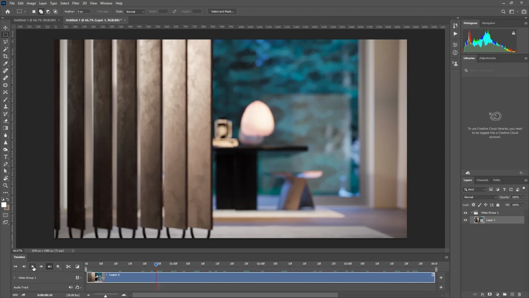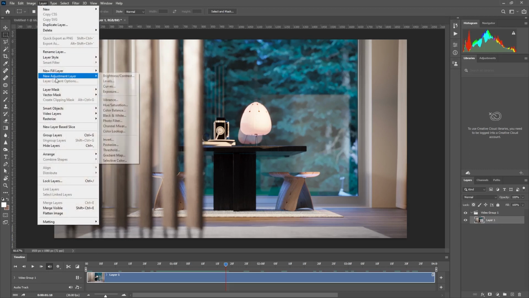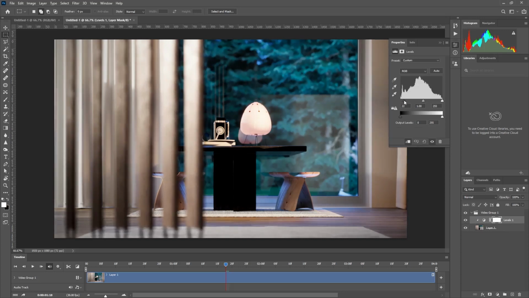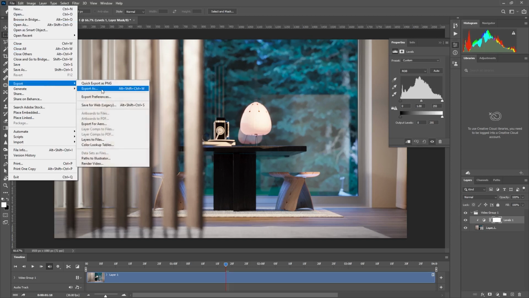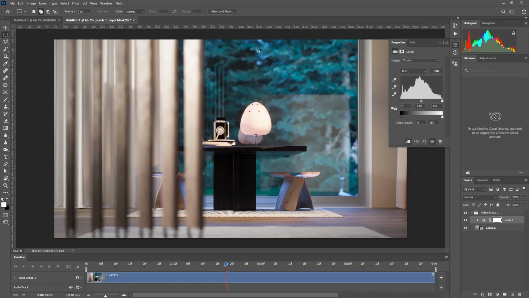Click play for preview, although it is slightly choppy. You can also make some small color corrections here and add layers. To export it, go to File, Export, Render Video. Keep in mind that Photoshop is definitely not the best option for bigger animations.